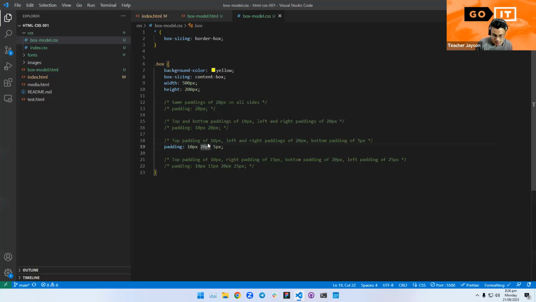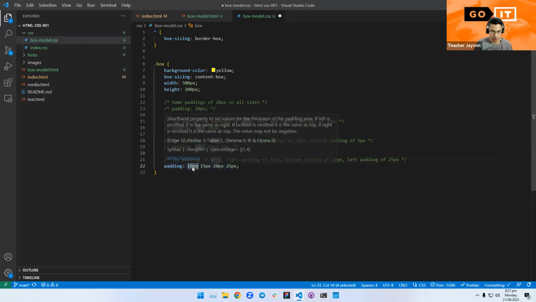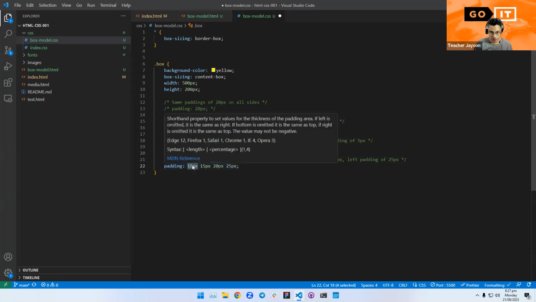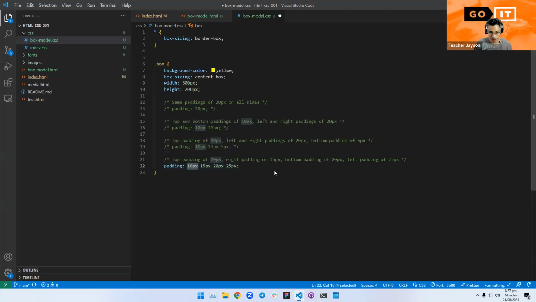All right. And then last, we can supply individual values for each side using this shorthand syntax. So we have 10 pixels for the top, 15 pixels on the right, 20 pixels on the bottom, and 25 pixels on the left. So take note of that. On this notation for the padding, it starts from the top and then goes on clockwise.